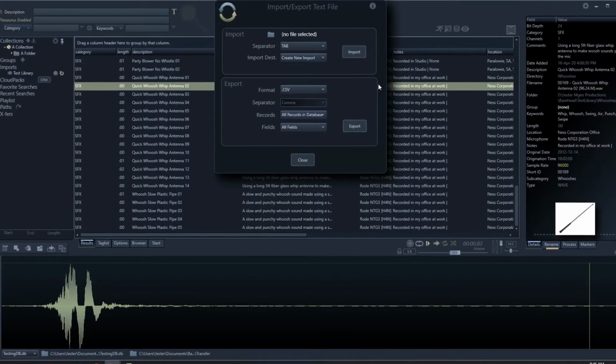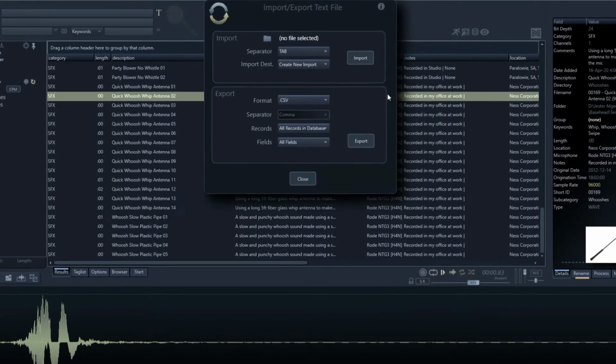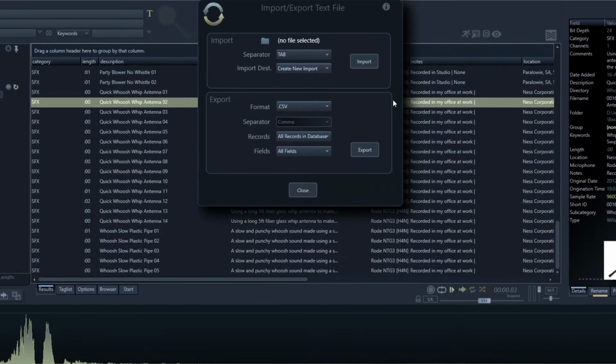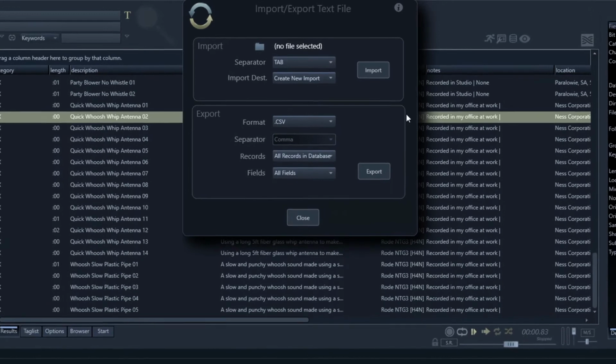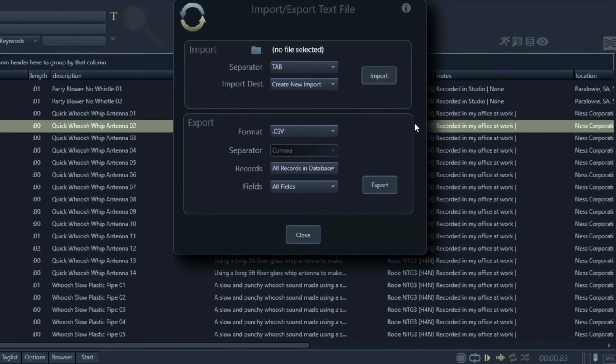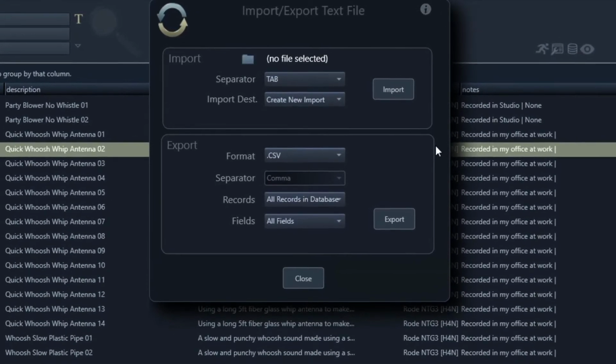So BaseHead allows us to import and export metadata using text files. Now this can be handy if we need to import some files from a third-party rival program or a database library from another source. We might have the information stored in a text file and we need to get that into BaseHead and link it up to our files.